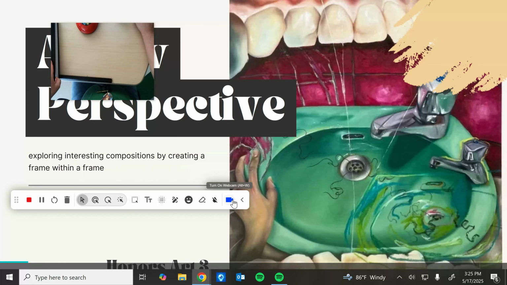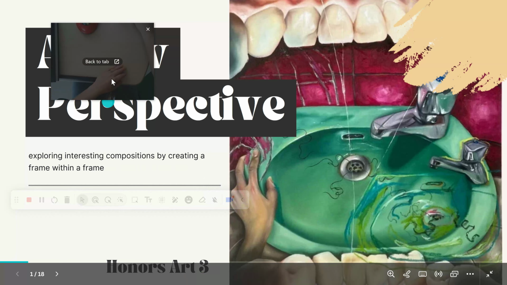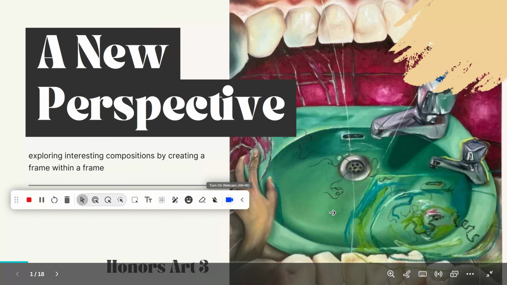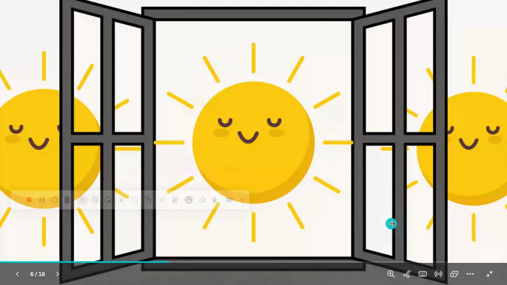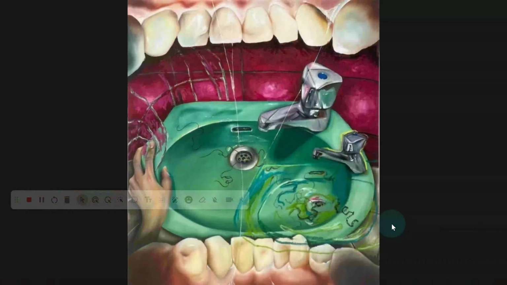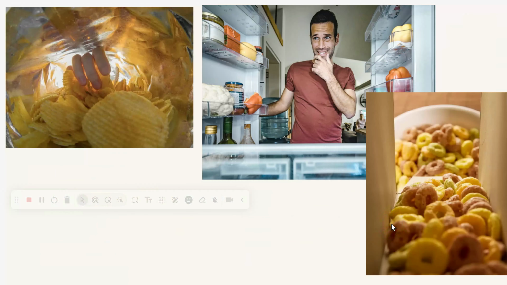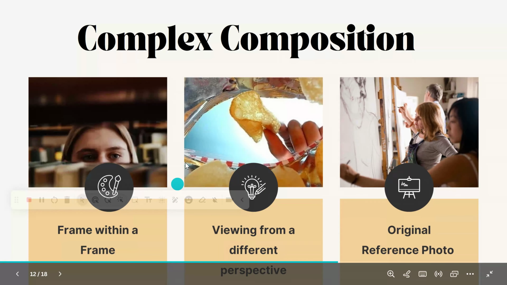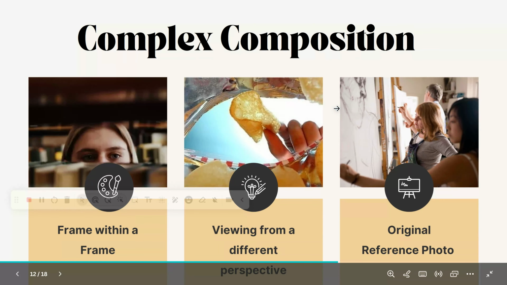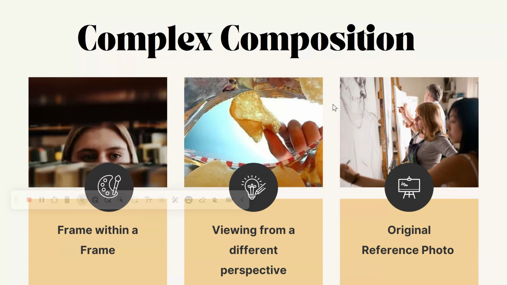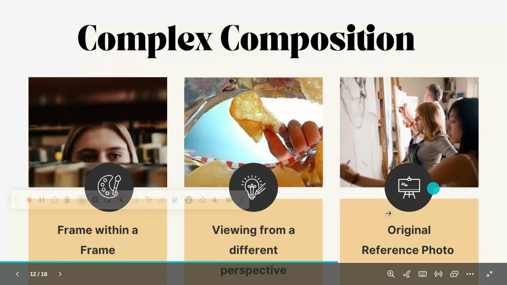I'm going to turn my video off there. Okay. There we go. And then, yeah, so let me scroll through here again. So just a reminder, I'm looking for a frame within a frame. Viewing from a different perspective. Really try to get weird with this. Weirder, the better. And then, of course, an original reference photo.